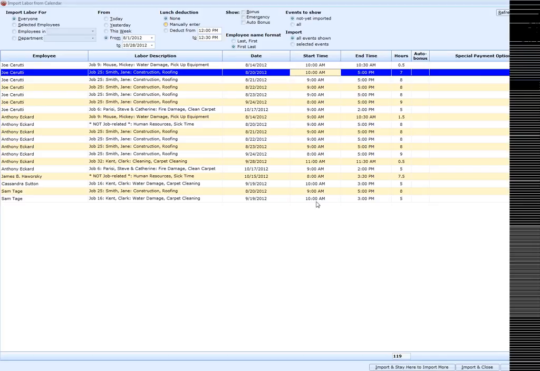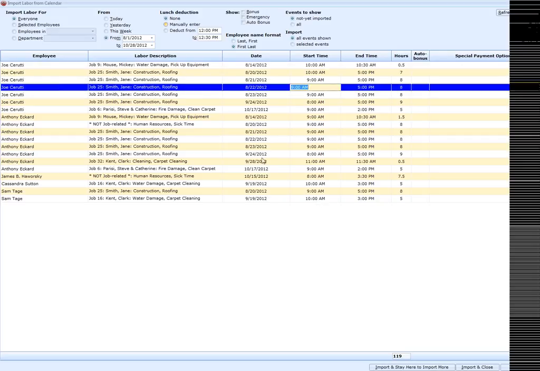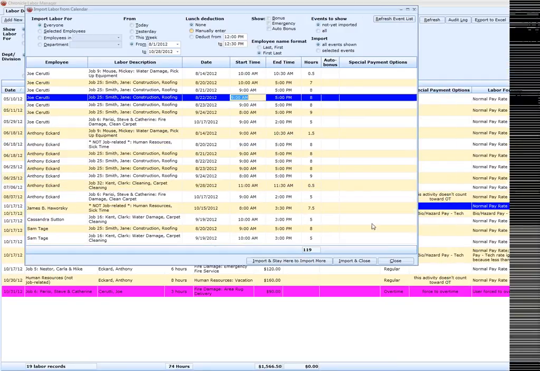So schedule things on the calendar the way you normally would. You can update them on the calendar if something changes. Say someone didn't stay out as long as maybe you thought they would need to and they came back early. You can fix it on the calendar, or you could just import it and fix it when you actually get it in here. Once you have it all right, then you would say on the bottom right, import and close when you're done.